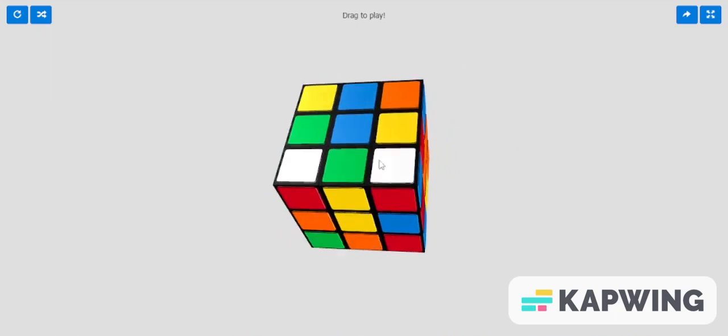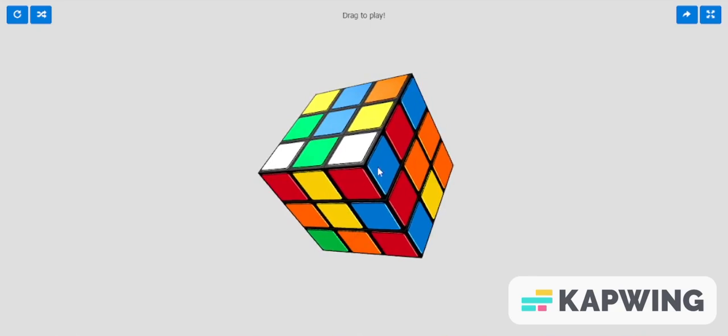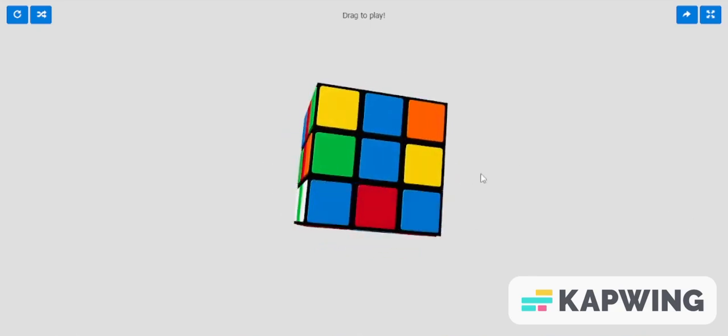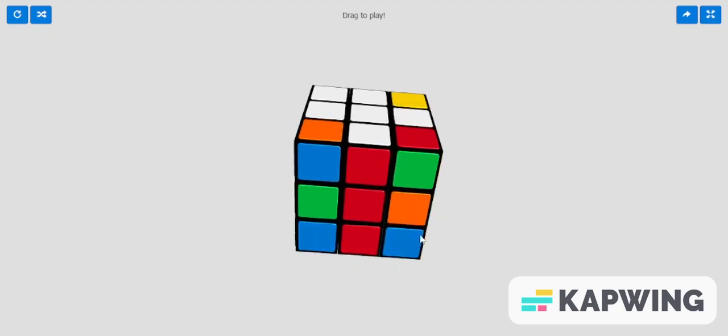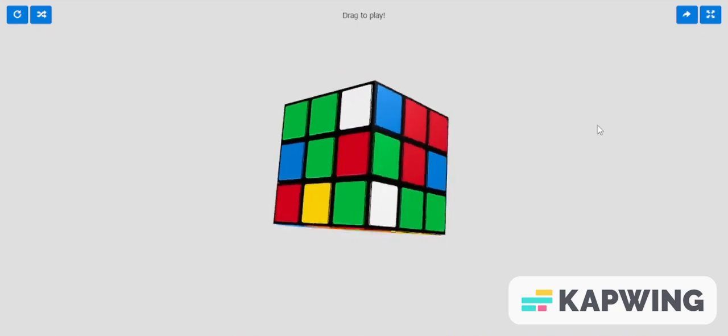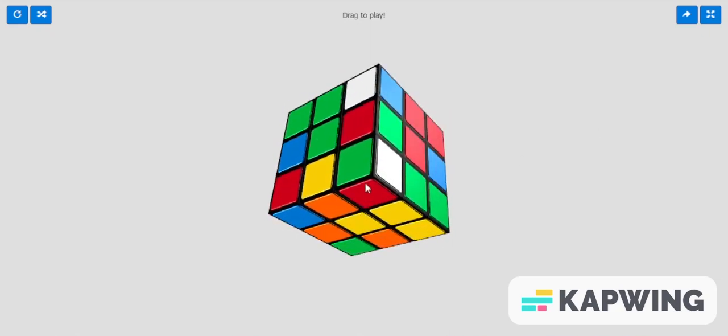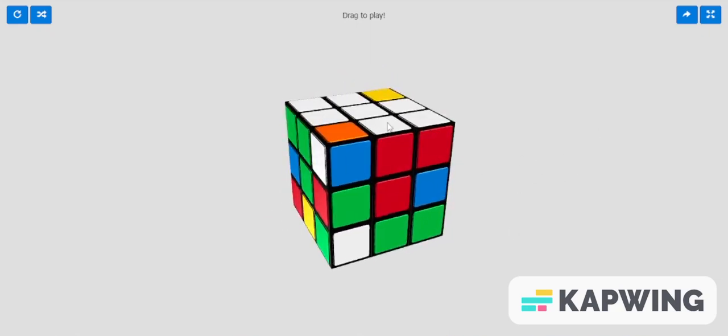Now we will find a corner piece over here, red and blue. We will keep spinning until it matches, and now we will just put it over here. This has red and green. It is already over here. Then we will just do this.